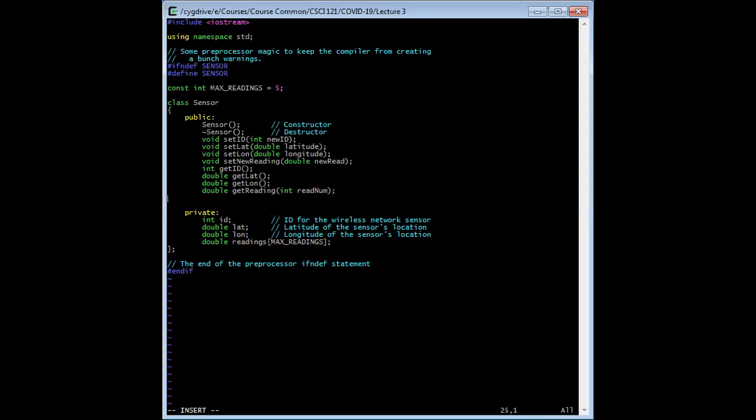And then one last public function, void print sensor with no parameters. This is going to print out everything, just like in the example programs I did on Monday. This is going to print out all the data inside of one of these sensor nodes. Okay? That is the entirety of our specification for these wireless sensor network nodes.